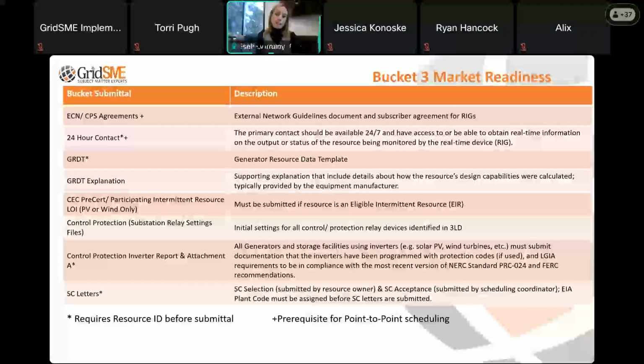If the resource is a PV or wind resource, we also submit the CEC pre-certification letter and participating intermittent resource letter of intent. That's for, again, resources that are PV or wind. We submit that in bucket 3. Control and protection. So going back to the different interconnection agreements, if we have a transmission three-party resource, we have control and protection submittals that we have to provide in bucket 3 of the CAISO NRI process. There are 2 different types of control and protection documentation that they are looking for. The first is the substation relay settings.